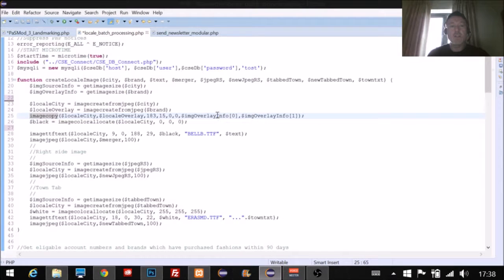And then here we just put in the additional information it needs, which is the dimensions of that Jack and Jones overlay image that it's going to be placing. That is a variable array that we have here. So we've got image overlay info equals get image size brand. Image overlay info 0 and image overlay info 1 are the width and the height of the actual Jack and Jones image. So that's how it knows how to do that overlay. It's done that, so it's created that for us.